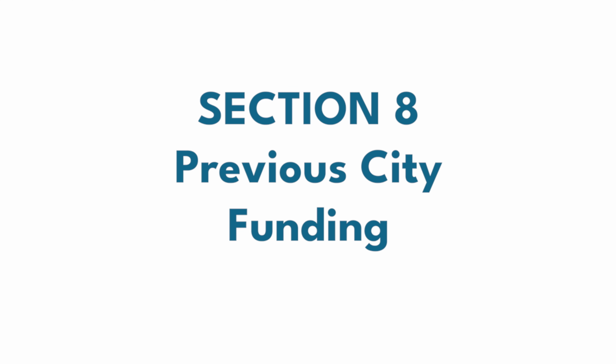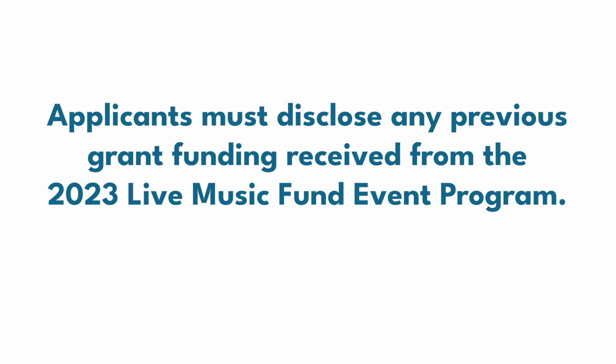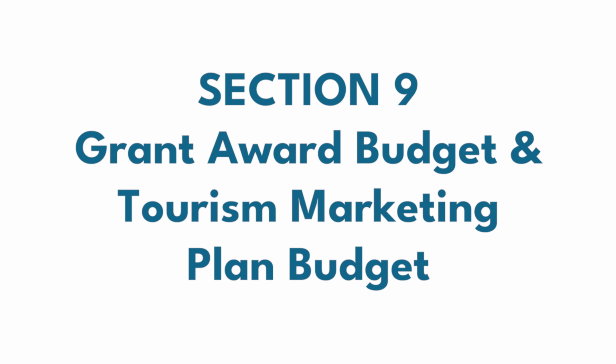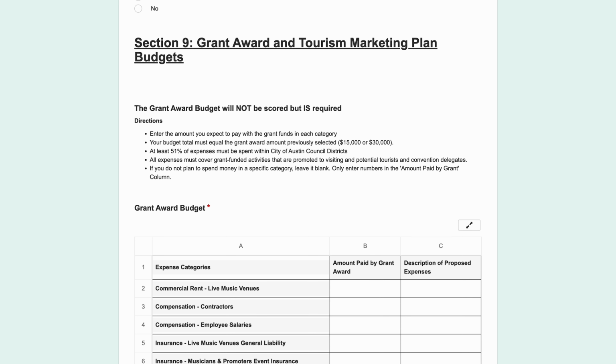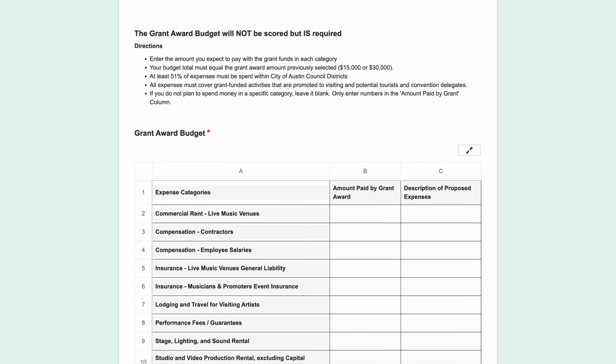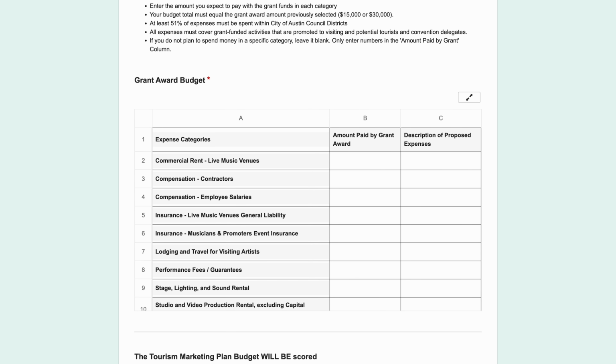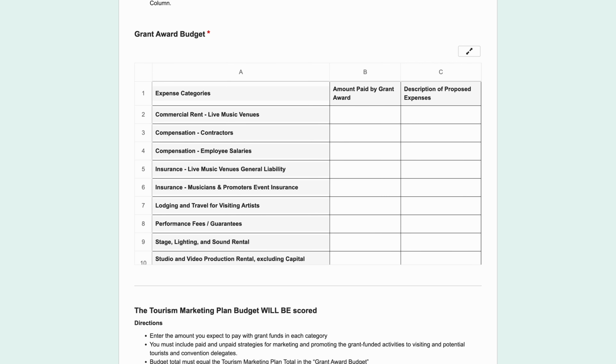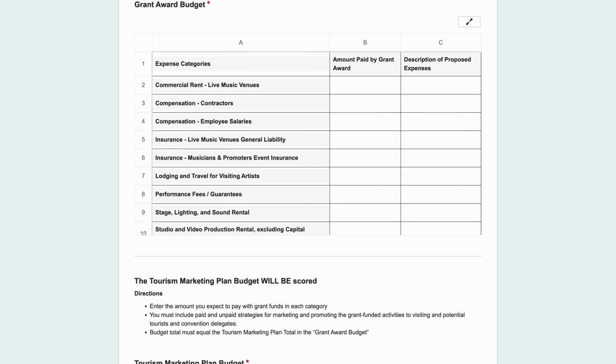Section 8, Previous City Funding. This section asks if you received grant funding from the 2023 Live Music Fund event program, now called the Austin Live Music Fund. Section 9, Grant Award Budget and Tourism Marketing Plan Budget. This section asks you to fill in 2 tables. The budget table is used to describe your proposed activities budget. To enter this information, click on one of the cells and enter your amounts. The bottom row of the budget will auto-sum all the amounts you enter.